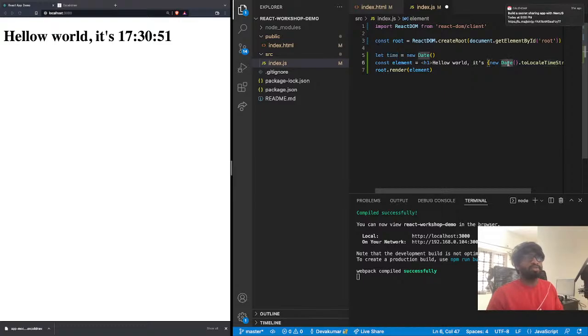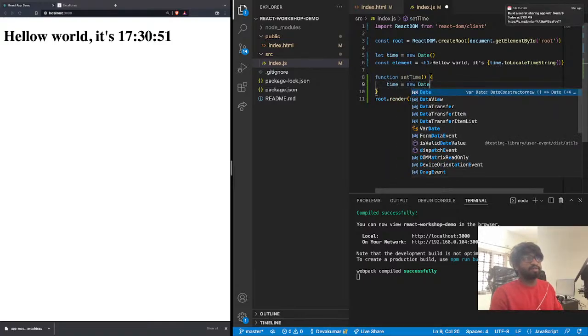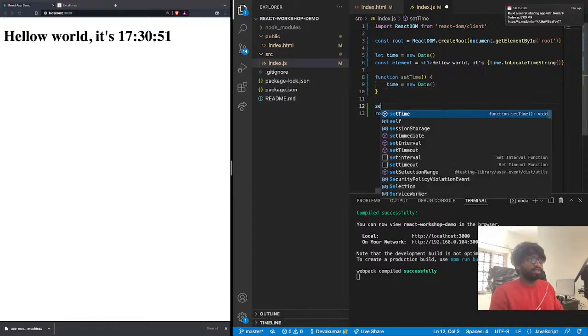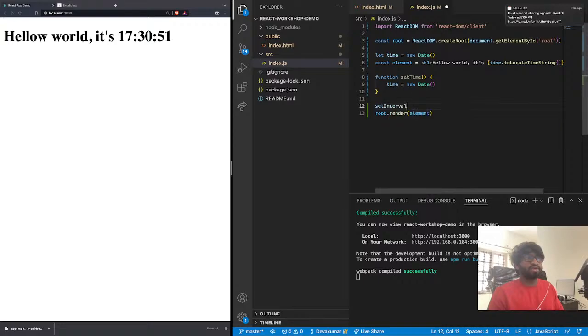and we're actually doing this. Okay, and let's say we have a function setTime that will update this time variable to the current time. Time equals new Date. And let's call this setTime every second, right? We'll do that with setInterval.